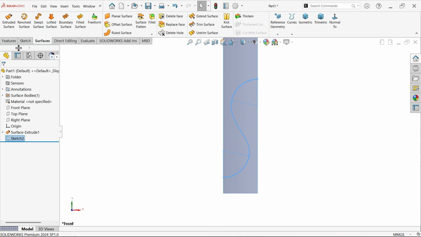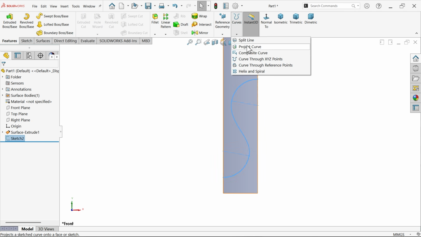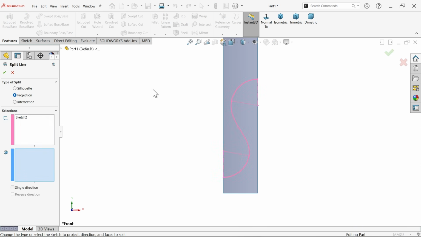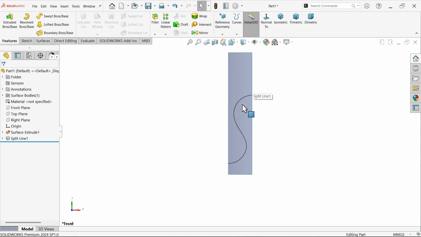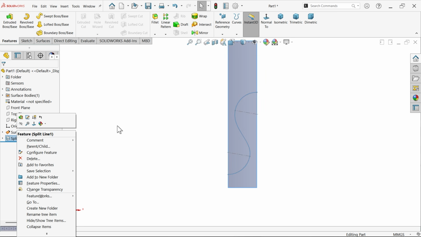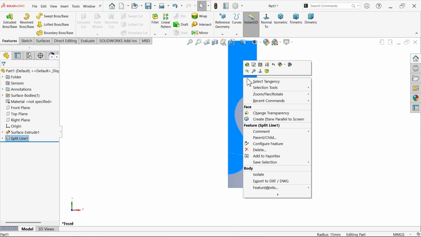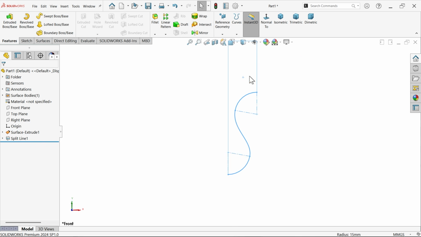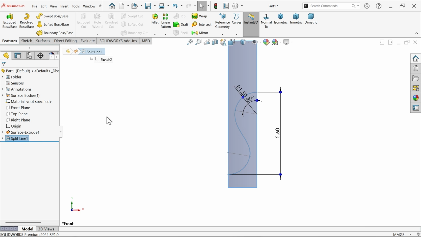Exit. And we have two options, either apply project curve or split line. I am going to go with split line. Projection, sketch selected, select surface. So I am going to select this surface. Okay. Now here see. Even if I am going to hide this body, we have, let me show. Okay, let's try to use this.